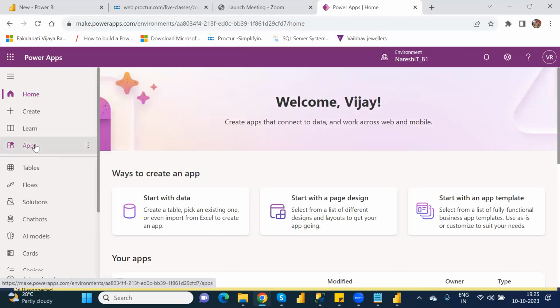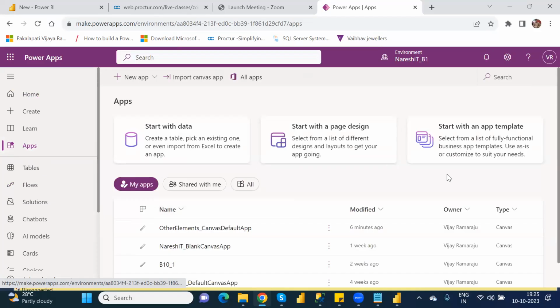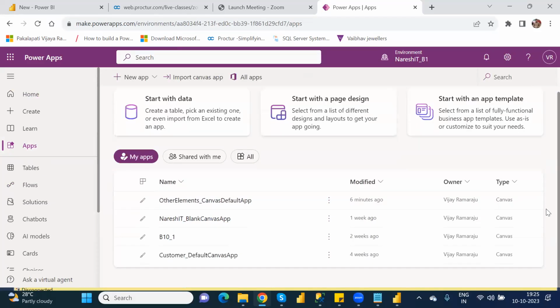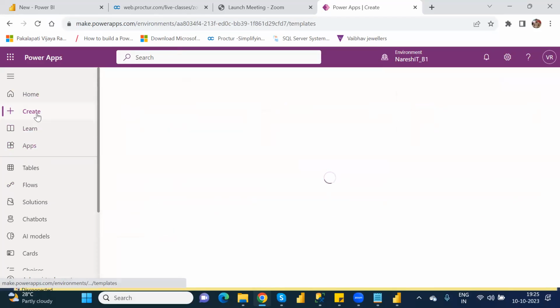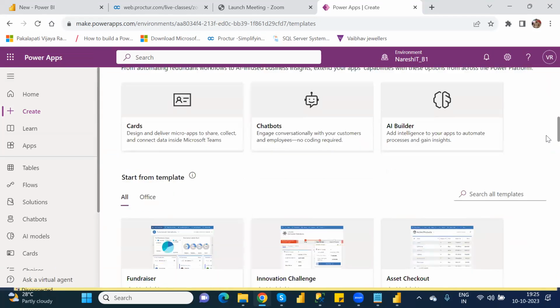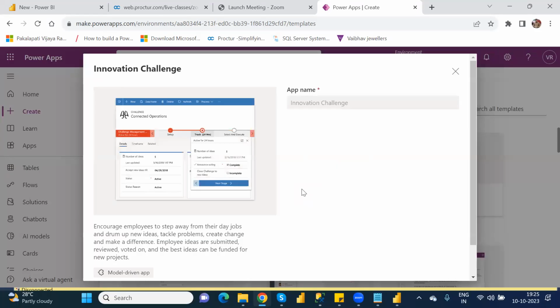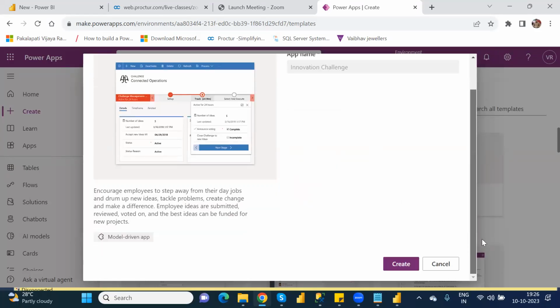Okay. And here are some sample templates. Model driven apps are also provided by Microsoft. I don't know whether it is there or not. See here, start from the template. Okay, these are the templates. See here, these are the model driven apps. Okay, the app name is Fundraise, and Innovation Challenge. See here, if you click on this one, I don't know whether it is able to access it or not.